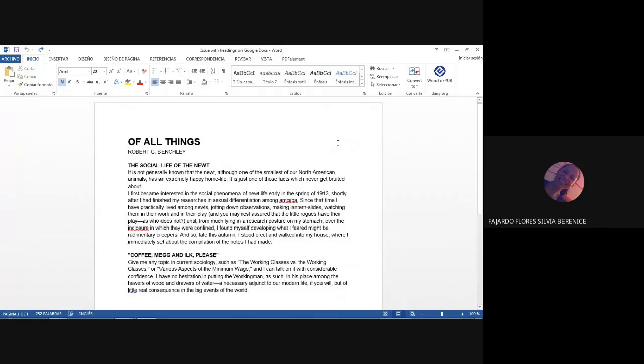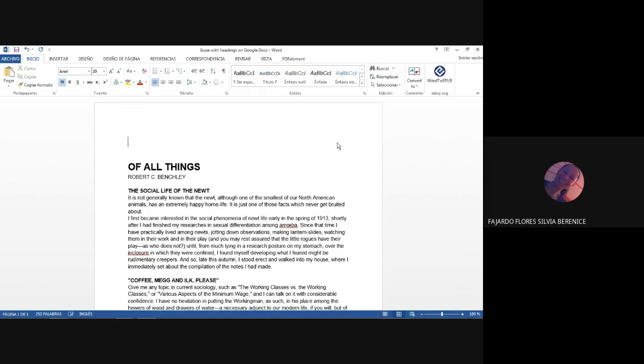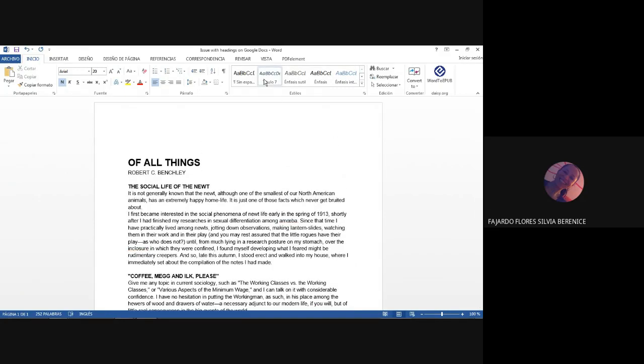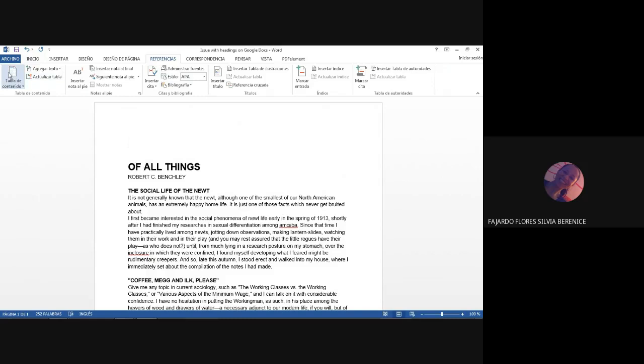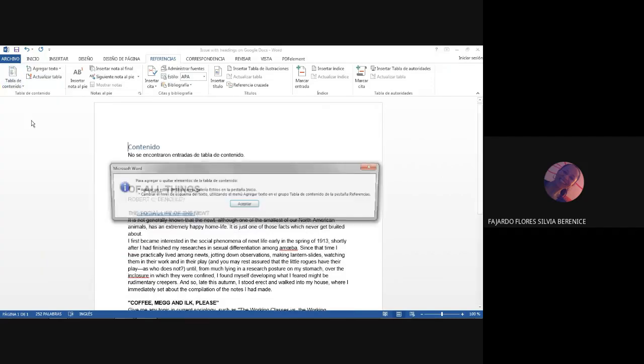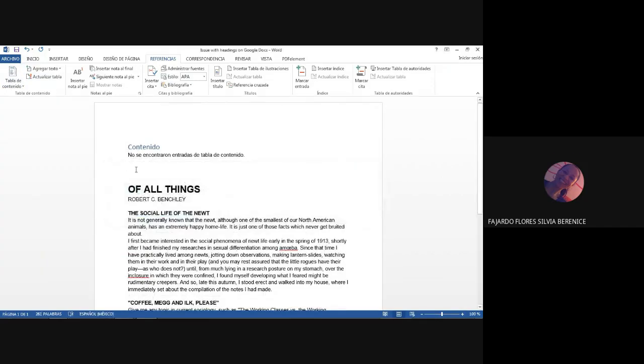I will show you two ways of noticing if there are any problems with the headings. The first one is to try to insert a table of contents. If the headings are correct, you should be able to get the table of contents with the pages on it. So I will insert a table of contents here. But you can see that it says "no se encontraron entradas de tabla de contenido." In other words, there are no headings, okay?